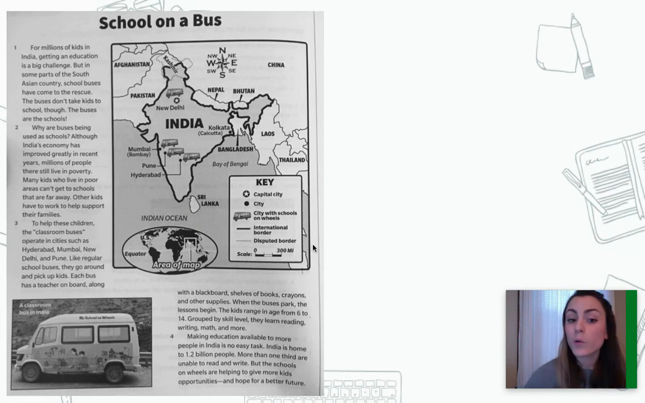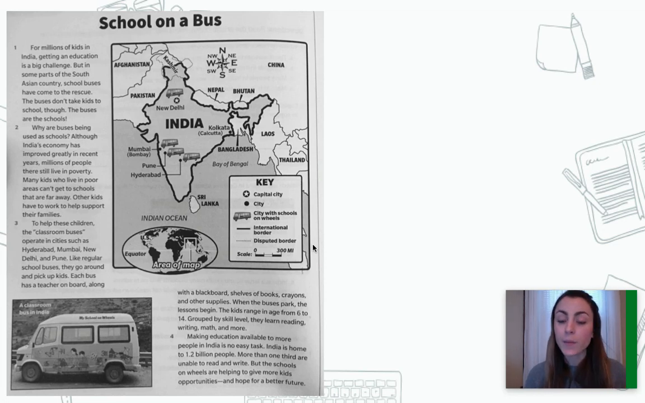What I'm going to do is read you a short, concise article, and we're going to come up with a main idea statement that we would apply to a short response question asking about the main idea. So the title of the article is School on a Bus. For millions of kids in India, getting an education is a big challenge. But in some parts of the South Asian country, school buses have come to the rescue. The buses don't take kids to school, though. The buses are the schools.